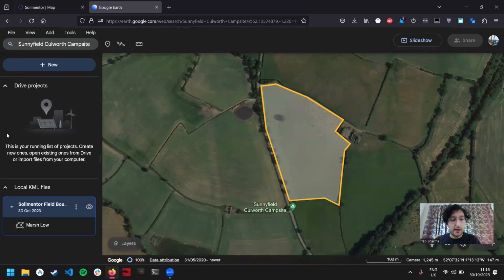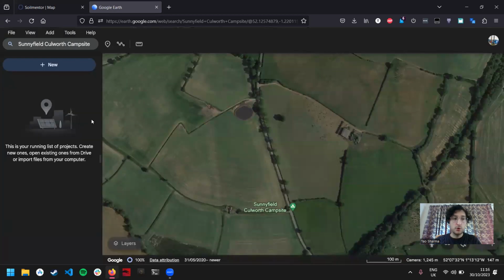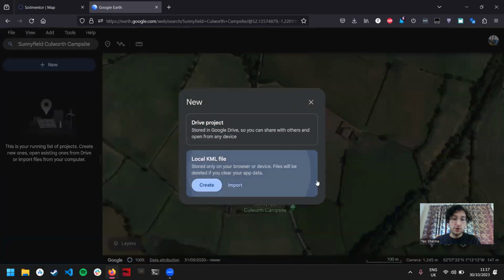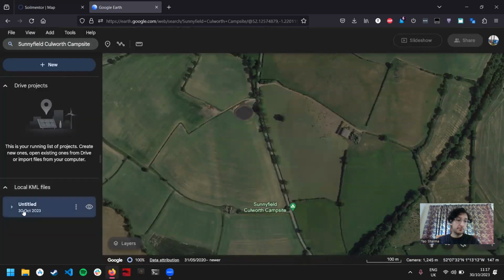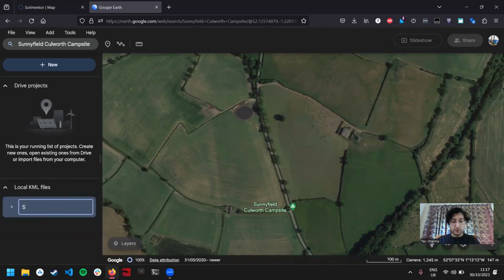To demonstrate that, I'm just going to delete this whole project and start a new KML file from scratch, with the intention that we're only going to update Swan Field. So I'm going to create another KML file. I'm going to rename it Swan Field Boundary Update.